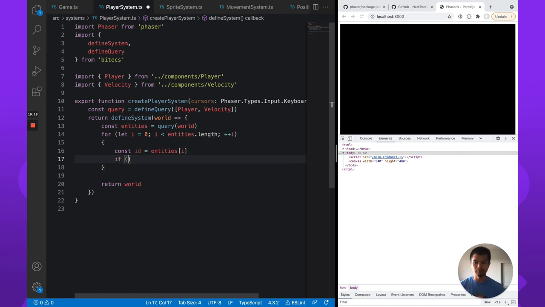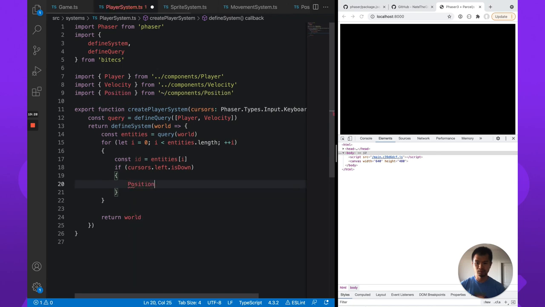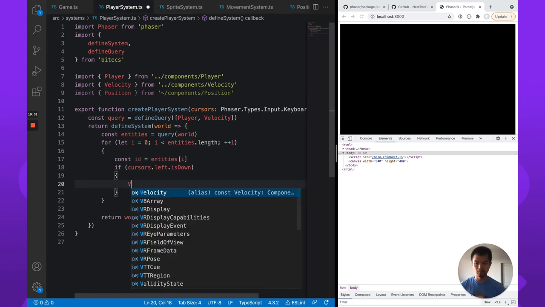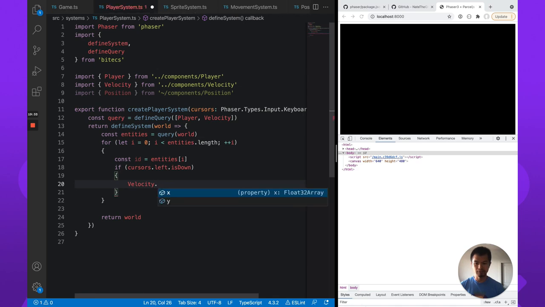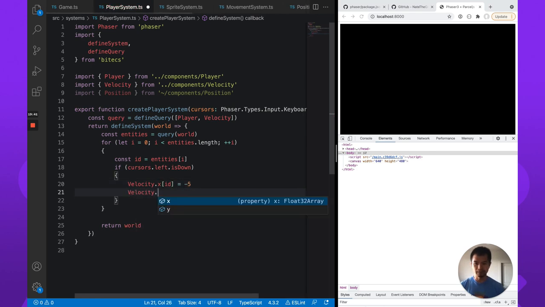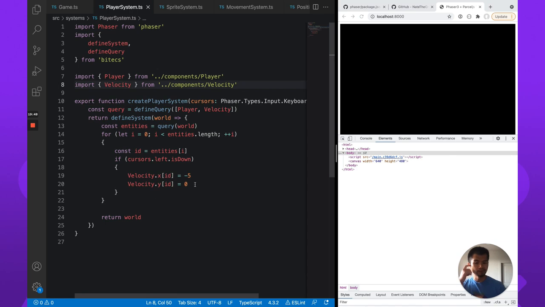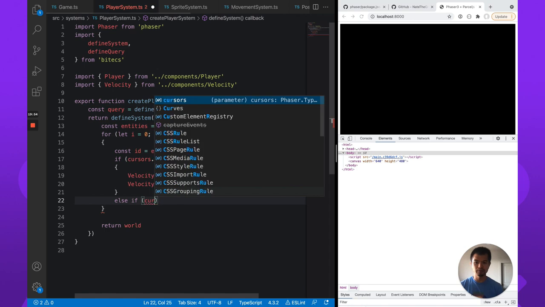So we're going to do if cursors.left.isDown. This means we're moving left. So we're going to do velocity.x for this entity, so going left, let's just say -5. Velocity.y, don't need this. You could make 5 a constant just for simplicity here. We're just going to go with this.